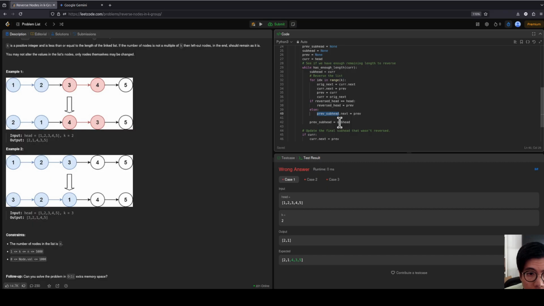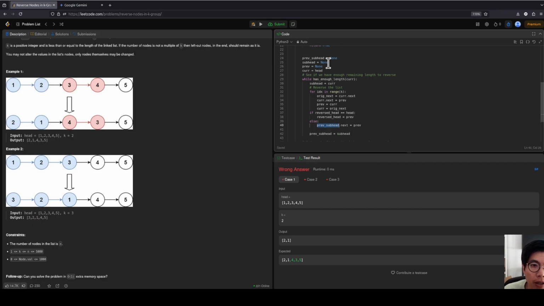Previous subhead. Previous subhead also starts out as null. The first time we ignore it. The second time we don't ignore it. We set it to prev. So we reverse two things. Previous subhead, it should be 1. We want to set 1 to the 4, which should be prev, right? Because we finish the loop by setting 4 to point to 3, like this. And that's cur to 5. So 5 is cur, 4 is prev.